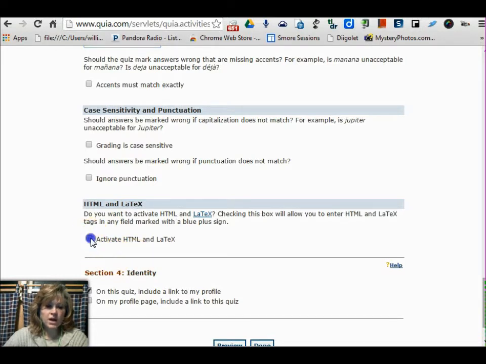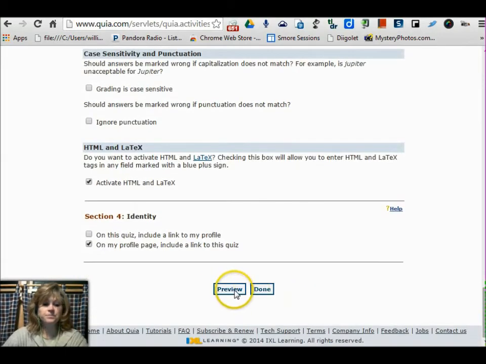When you check this box, it makes the quizzes easier to take with non-Flash devices like iPads, some phones, smartphones, iPods obviously. It just makes those activities accessible to people using that technology. And then on the quiz, you can choose to include a link to your profile, or on your profile page, a link to the quiz.